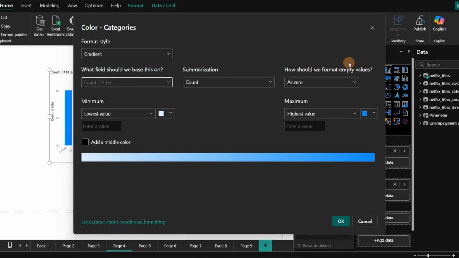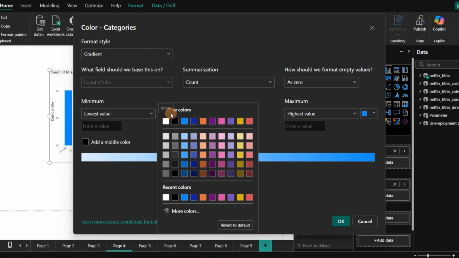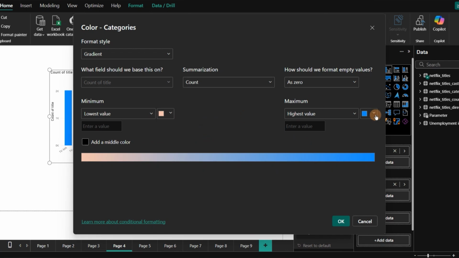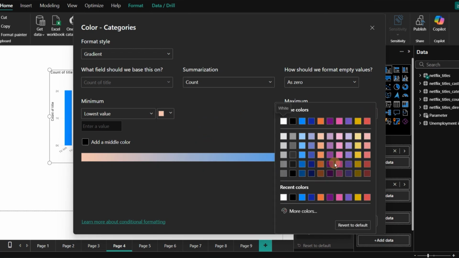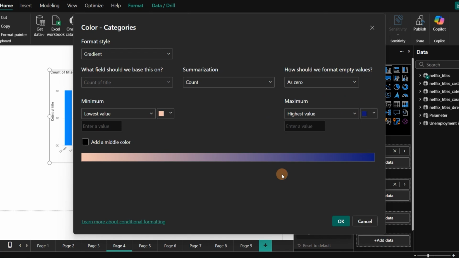And how we should format empty values, as 0. Either we can choose don't format, or a specific color, or as 0 only. I will let it be the default, as 0. Now my minimum value should have the lightest color and my maximum value should have the darkest color. Currently by default it is showing that only, but I want to change my color. Suppose for the lowest value I want to show lighter orange, and for my maximum value I want to show darker blue.